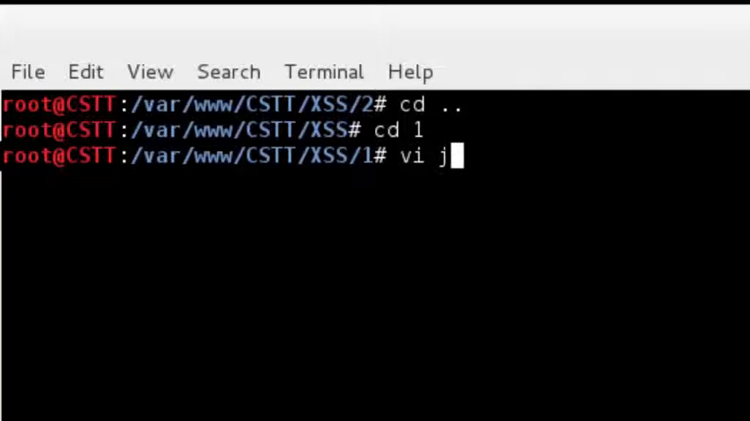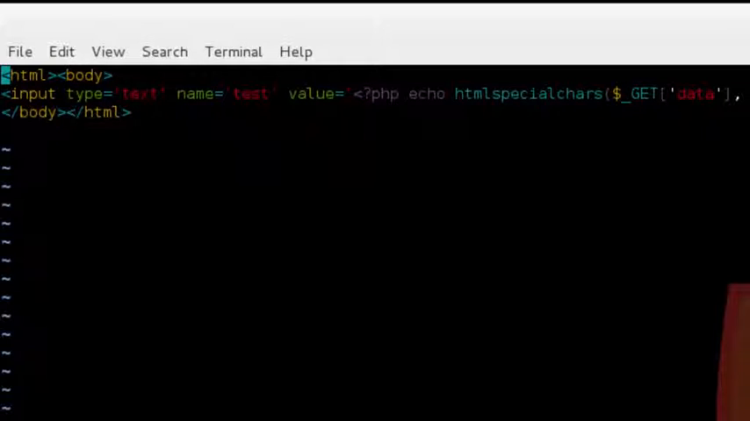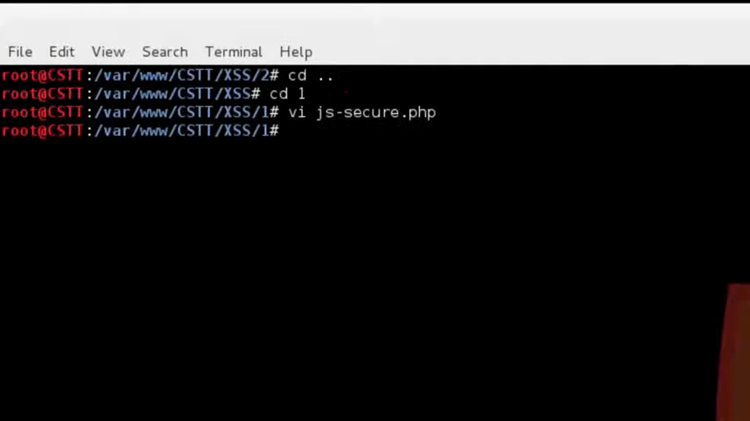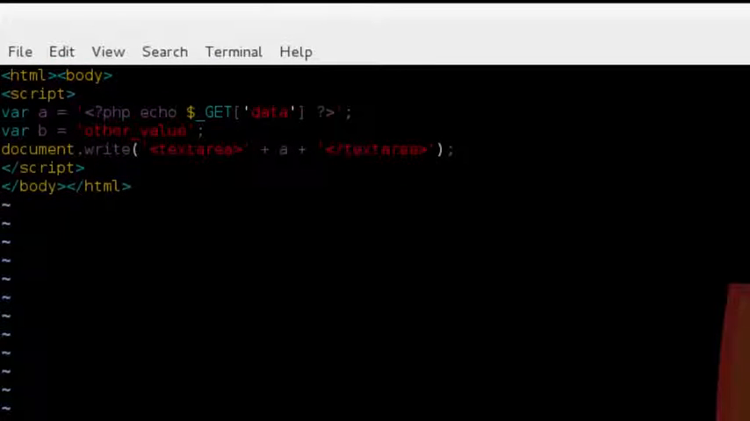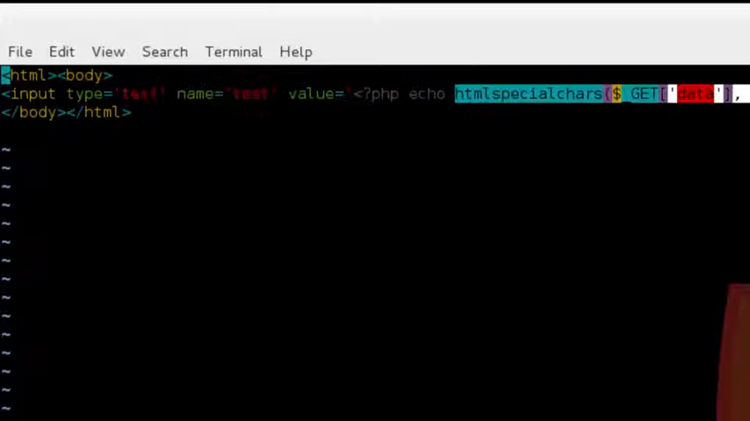We go to folder one, and here we're going to use the secure version of our script. As you remember, we don't have any input validation there. So let me open the secure version. We're going to use HTML special chars to validate this specific input.